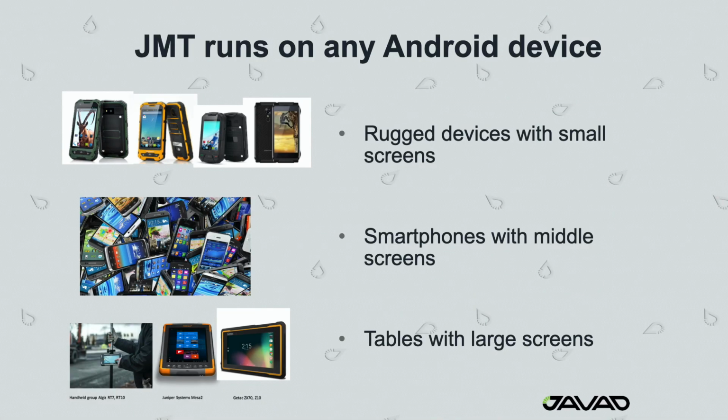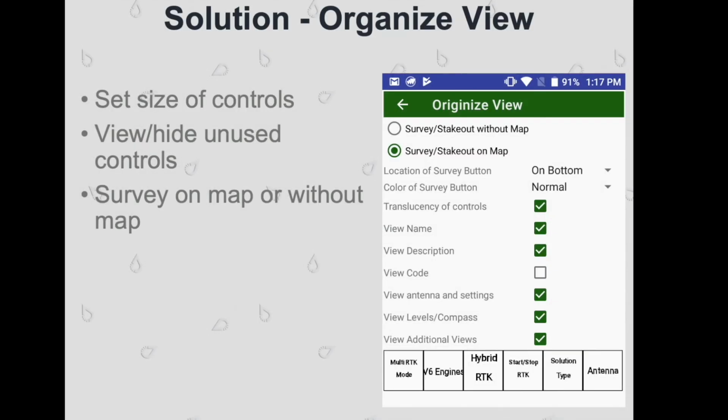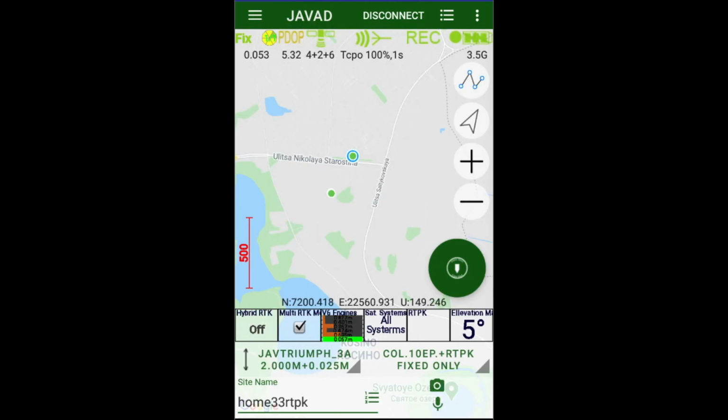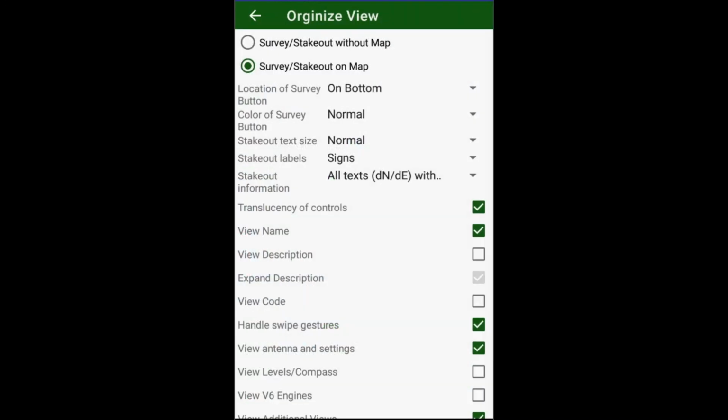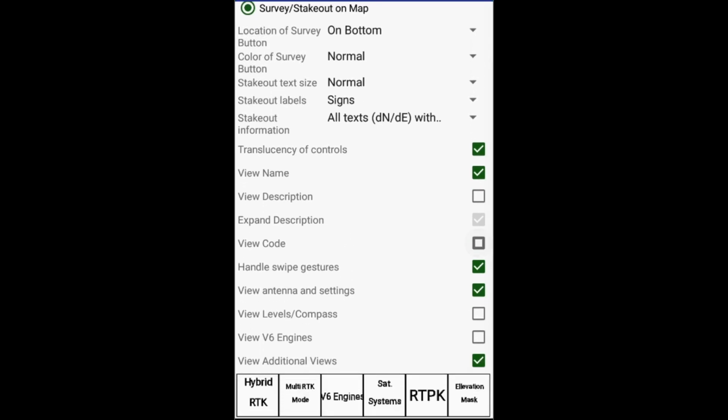JMT runs on different Android devices. It can be small screen rugged phones that fit very well in your pocket to simply control the survey with one button click, or you may prefer to use the large screen of rugged tablets to see the full project map on the screen. It is not easy to place controls on such different screens. The solution is to customize screen controls for your device. Organize view screen helps in this. There you can set the size of controls and hide unused controls. For example, if your workflow doesn't use codes, you can turn off the codes control.